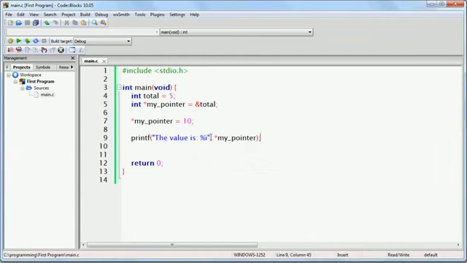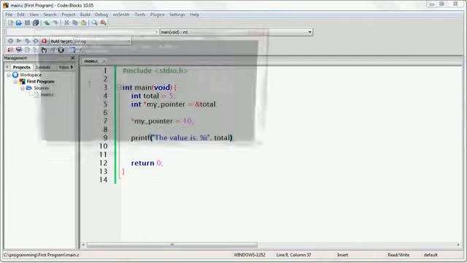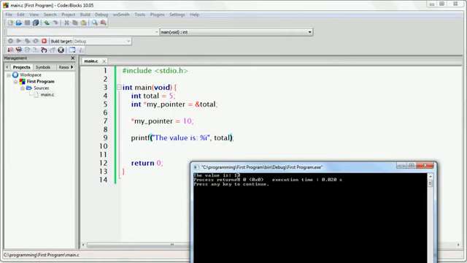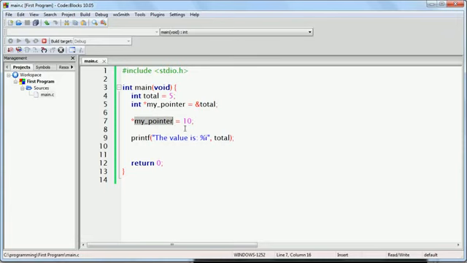But notice what happens if we do this. If I change star my pointer to total, watch what happens. Still 10. Why? Because my pointer contains the actual location in memory where the variable total is. So by changing what is at that location, I have changed the variable total. So whereas total used to look like this, which is 5, it now looks like this, which is 10. I've changed the actual data in memory directly using a pointer.